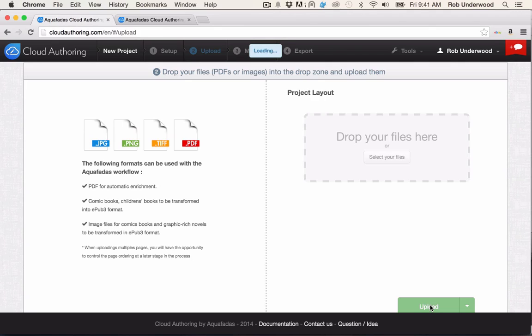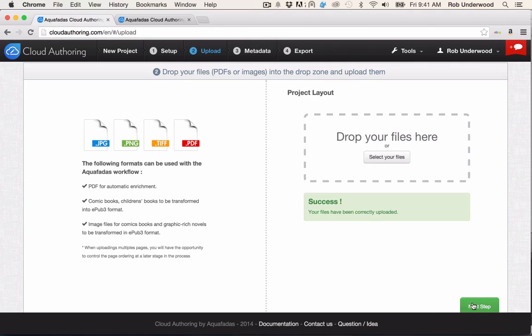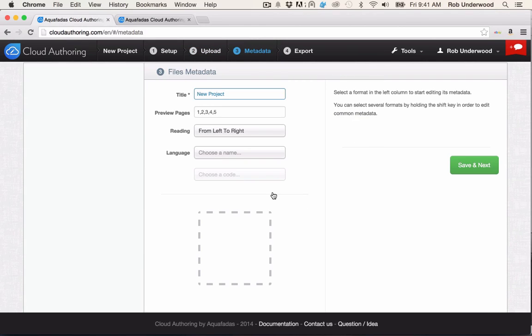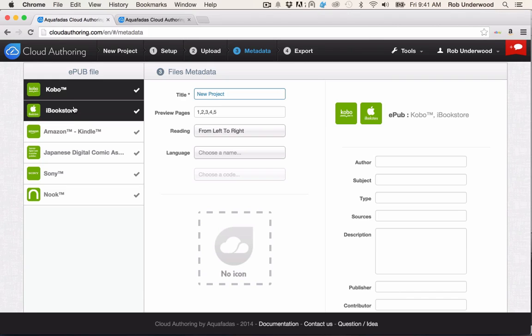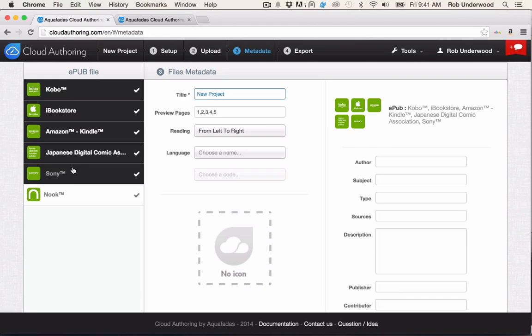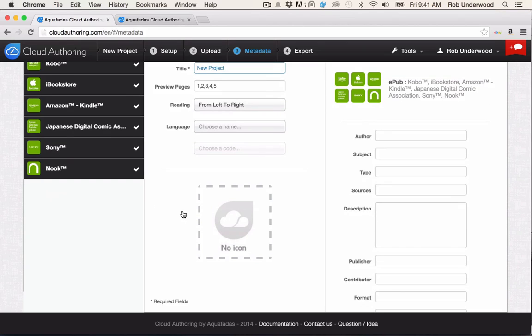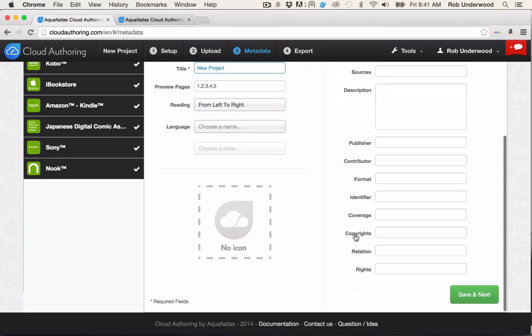Once the file has been uploaded, I can define the metadata for the EPUB files. A nice addition to this section is that you can now hold the Shift key and select multiple EPUB formats all at once. You can then fill out all the Epub metadata once, and it will be applied to all your different Epub file output types. Of course, metadata is mandatory and would have to be filled out, but for the sake of time, I'll jump over this section.